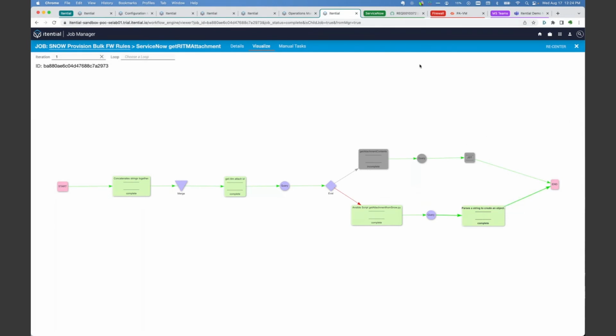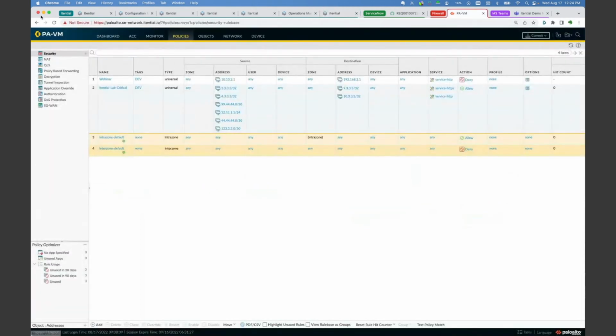So now at this point, we can go and take a look at the firewall and see what happened. If I just refresh the firewall, you remember when we started, we had this webinar rule that we just provisioned and a couple of other rules. So let's take a look and see what happened here.